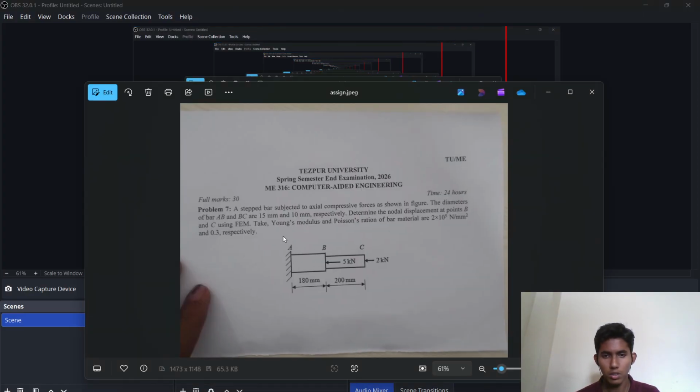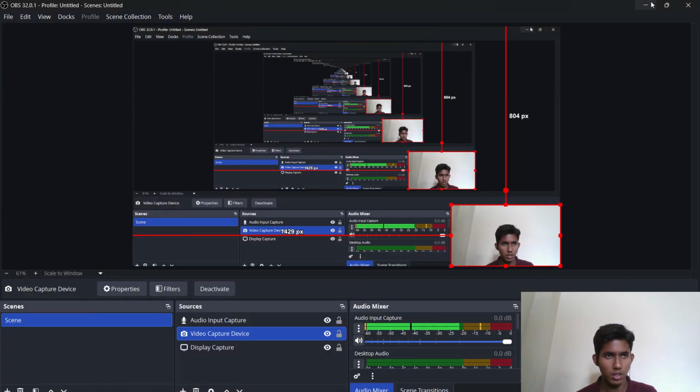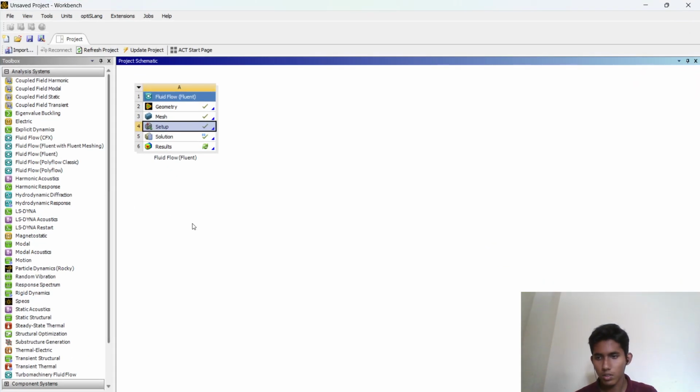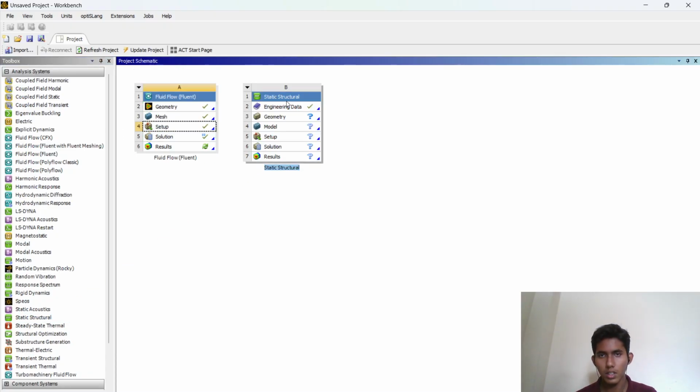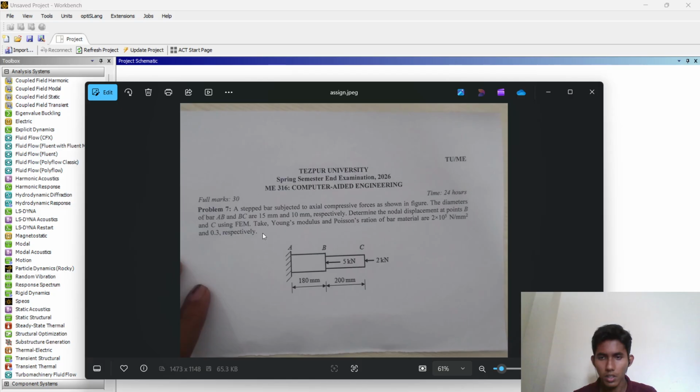So today I'll be showing everyone how to make this structure in ANSYS, apply forces, and show a simulation of it. So let's get started. As it's a static structure, we'll be working on static structure. Let's check if there's any engineering data provided. As you can see, Young's modulus and Poisson's ratio have been given: 2 into 10 to the power 5 Newton per millimeter square, and 0.3.